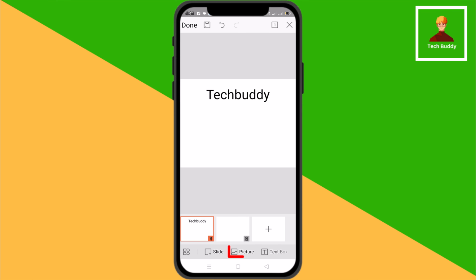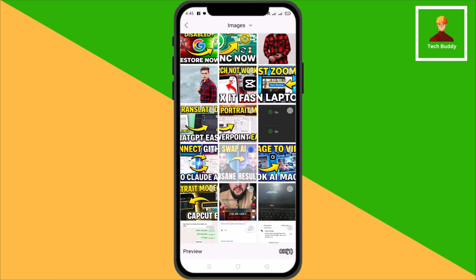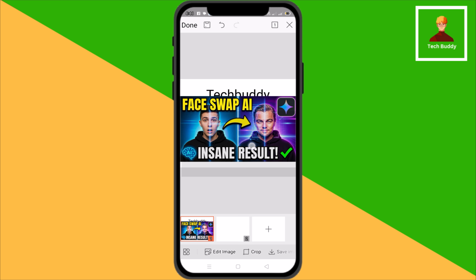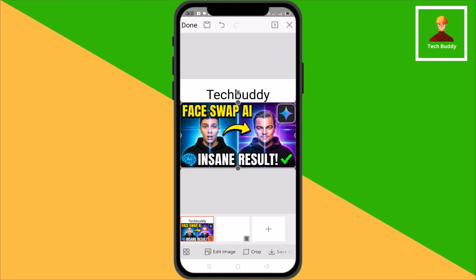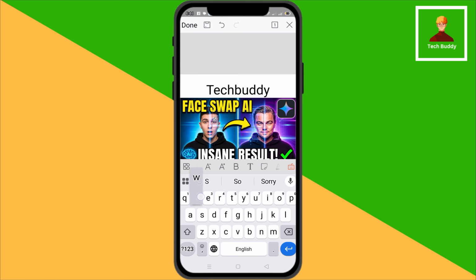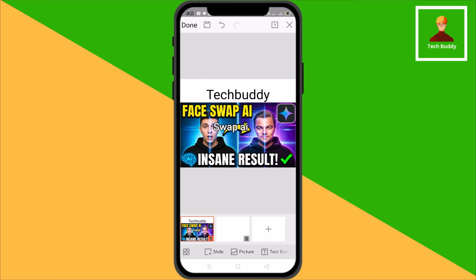To insert a picture, tap on Pictures and choose an image from your gallery. You can resize or move the image by dragging it with your fingers. To add text, tap on Text box at the bottom. You can also change the font size, color, and style from the editing toolbar.